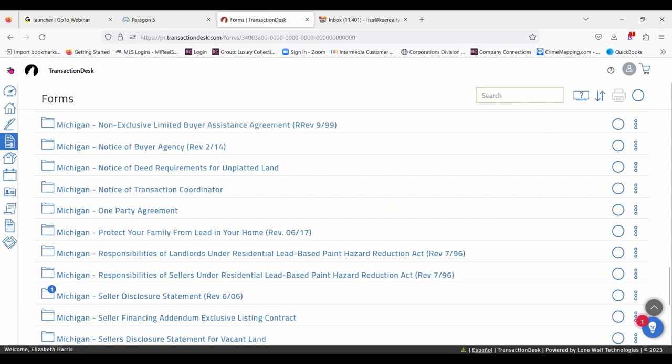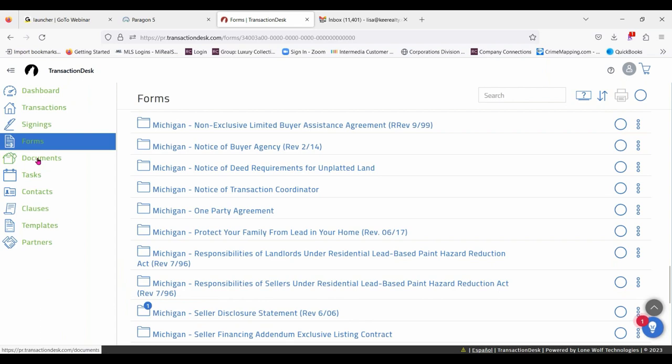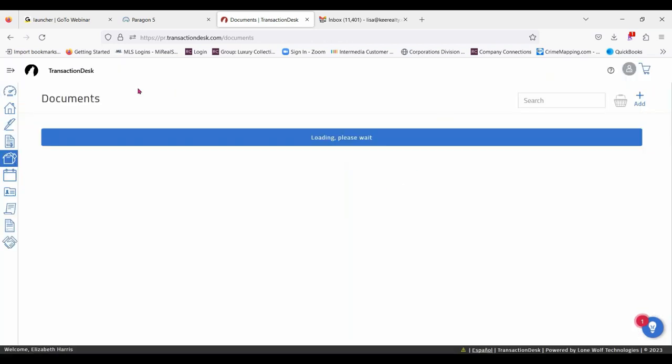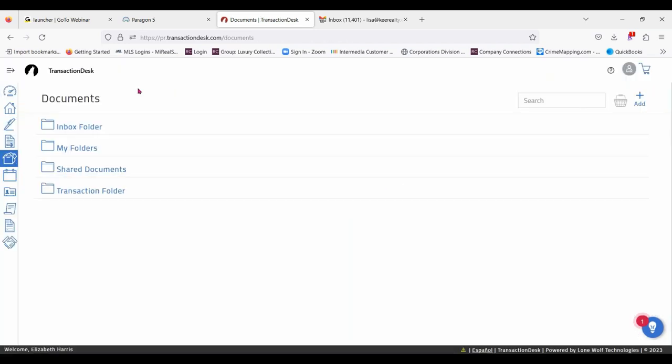All right, to the left of my screen again, we're going to go down to documents. Again, documents is anything that has been uploaded into the system. So you have a transaction folder. So whenever you create a transaction, whether you create it from here or you create it from clicking on that link, it creates that folder and documents for you as well.